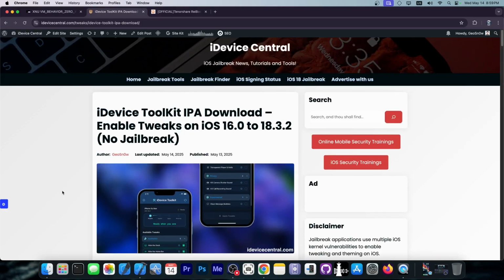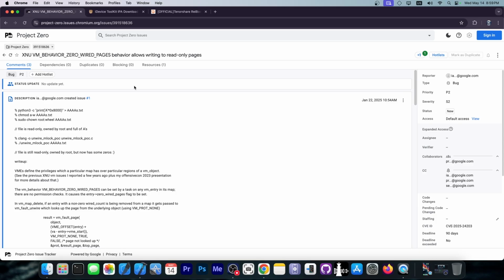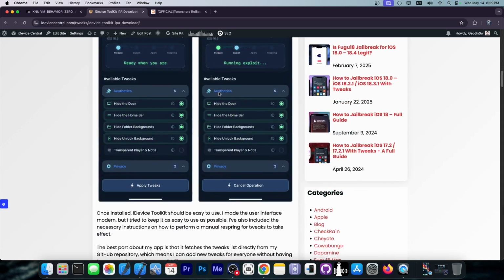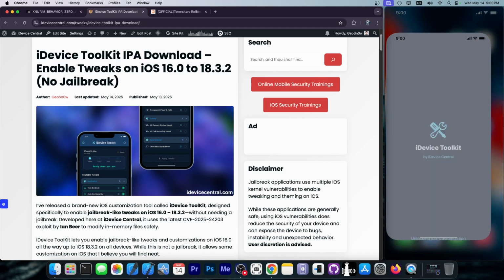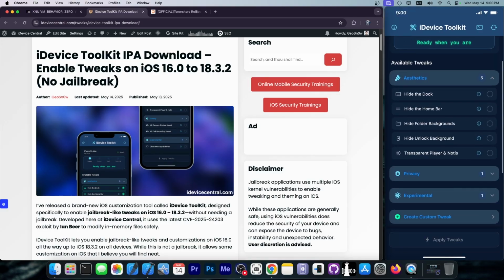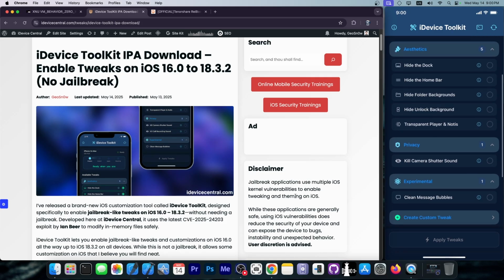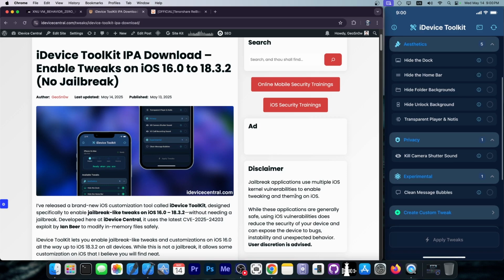So you're probably aware iDevice ToolKit is now available on my website. It's a tweaking slash customization iOS application for iOS 16.0 all the way up to iOS 18.3.2 based on the brand new vulnerability by Ian Beer. And this one, as I said, allows you to enable some jailbreak-like tweaks on your device. As you can see, I have the application over here, and if we open it, we can find the currently available tweaks. Now, I'm able to actually update the tweaks list remotely from my GitHub account, which means that if I create new tweaks that I find interesting and I decide to release them, you're going to be able to have them without an application update.